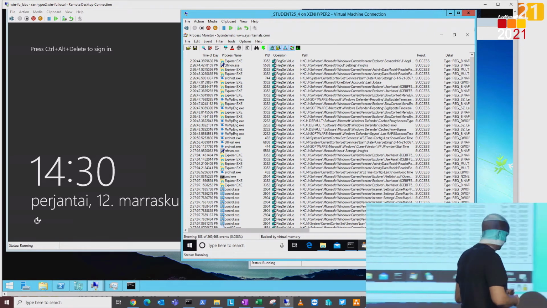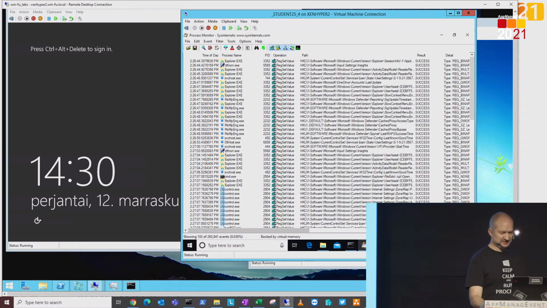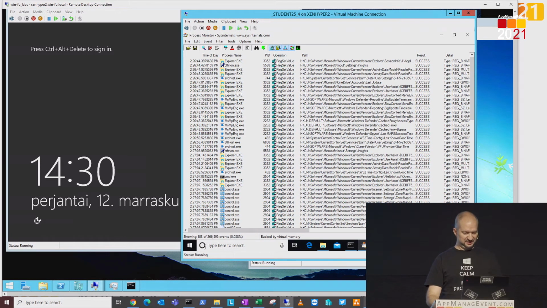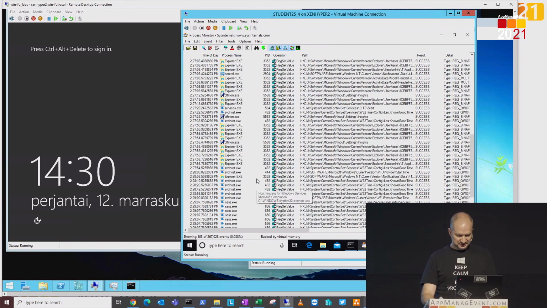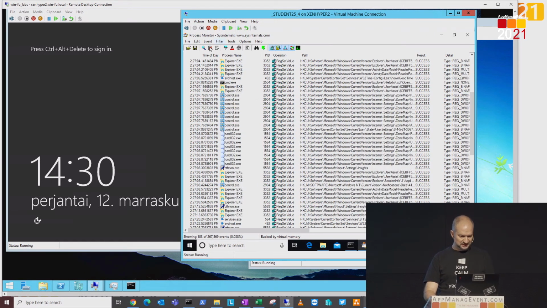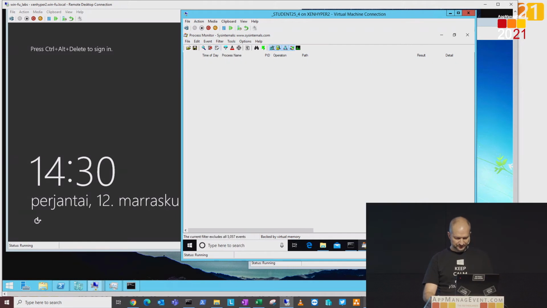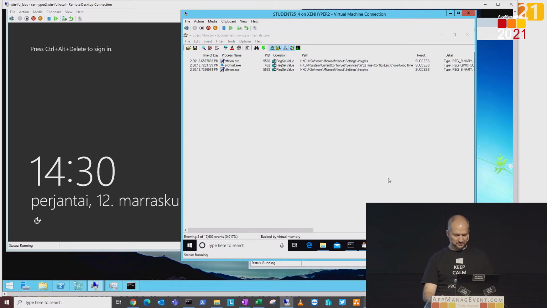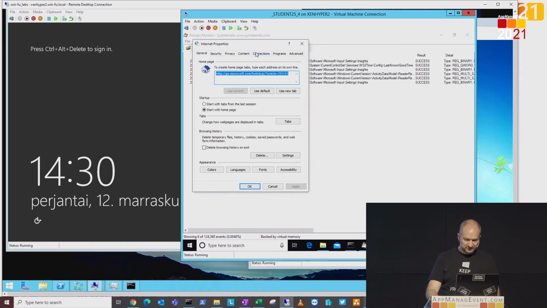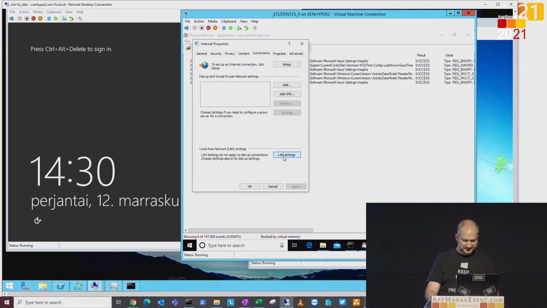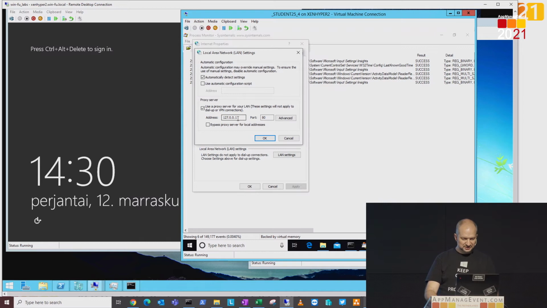Anyway, now I've had some time to tell some stories for you, and we can see that we're getting a lot of events here. Okay, so we are showing all sorts of events. I'm going to stop monitoring right now, so I'm going to clean out the log. Then I'm going to go here and set my setting again. So the proxy setting: connections, LAN settings, and I'll change this to 2, for example.